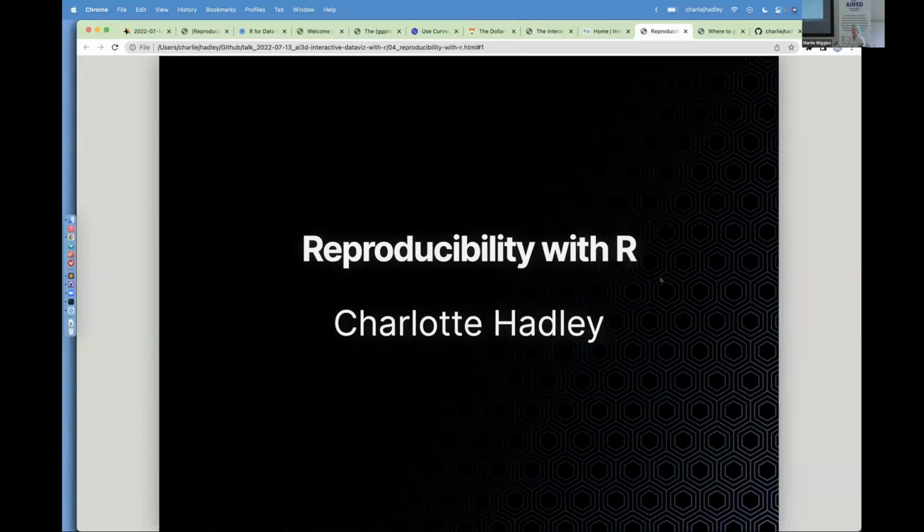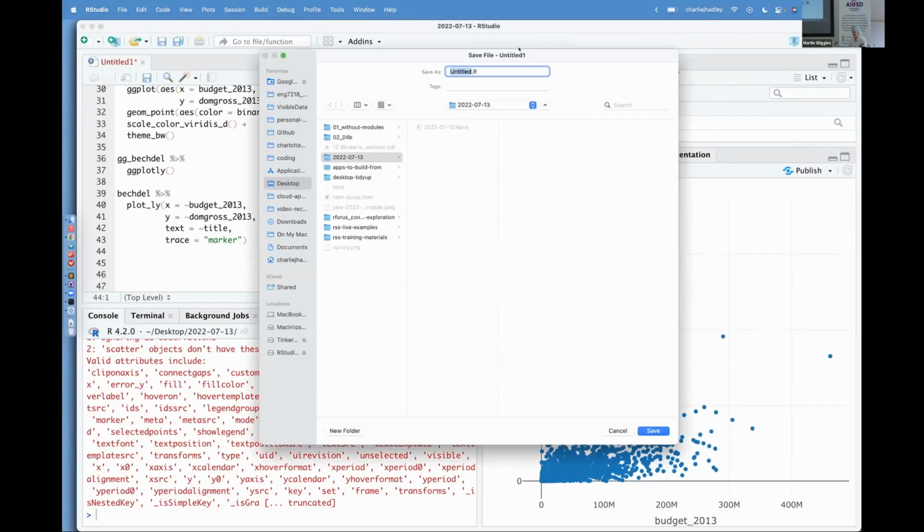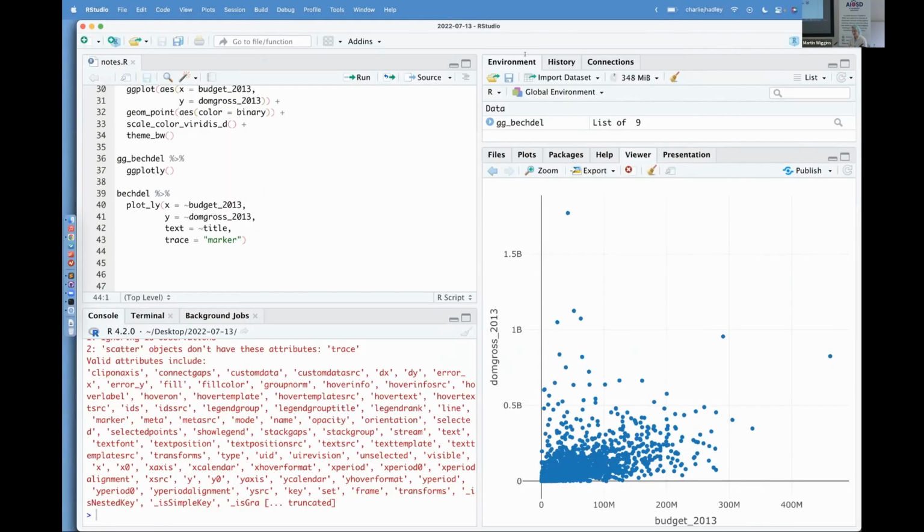So I wanted to talk about reproducibility with R a little bit. I made you use RStudio projects, and I said RStudio projects help improve the reproducibility of your work. So I'm over in my RStudio project. I'm going to save my script. I'll call this notes.